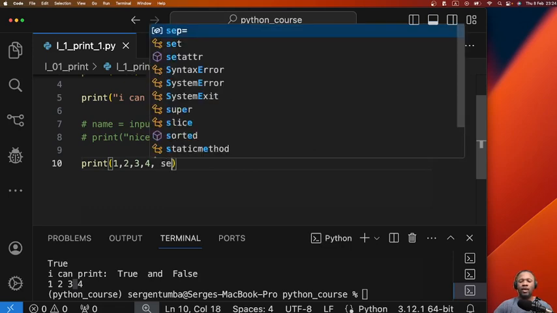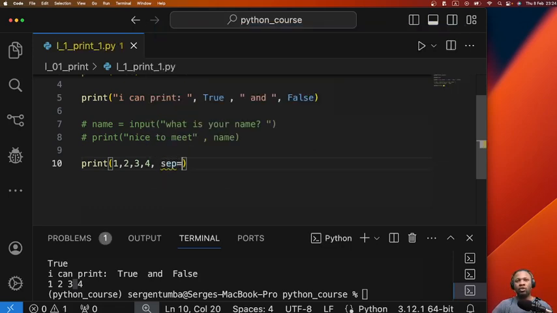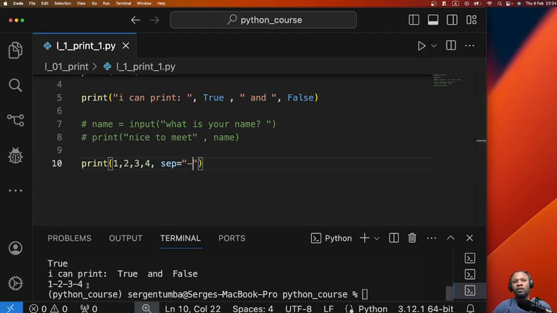This is a separator argument, which says I want you to separate these elements, for example, with a hyphen. We go ahead and run it and see what will come out. You see, 1 through 4 separated by a hyphen. That's basically how we can give multiple arguments to the print function, specifying how they should be separated.